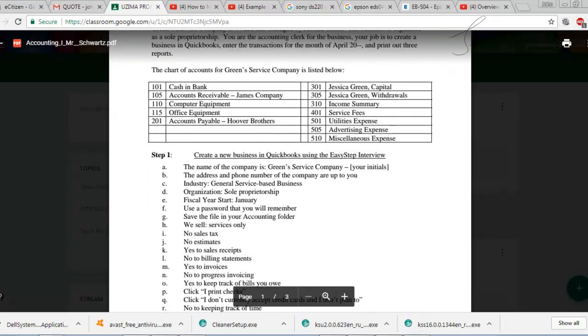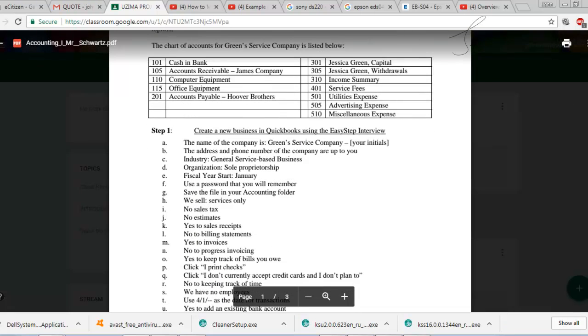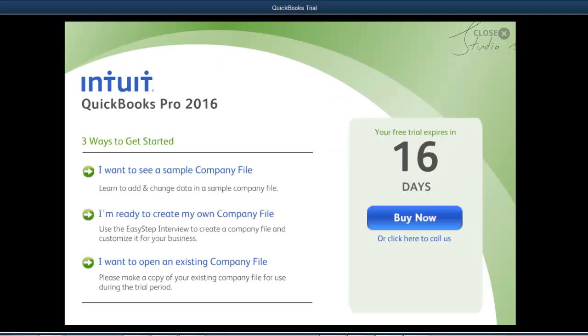Now step 1: they are telling us to create a new business in QuickBooks using the easy step interview. Let us go to this easy step interview. It is already on the screen; I already opened it. The easy step interview gives you options. This is the first interface. There are 3 ways to get started: we can see a sample company, we are ready to create my own company file, or I want to open an existing company file.